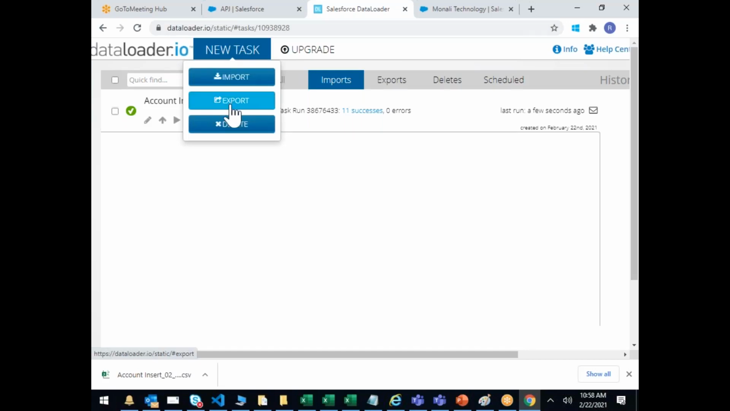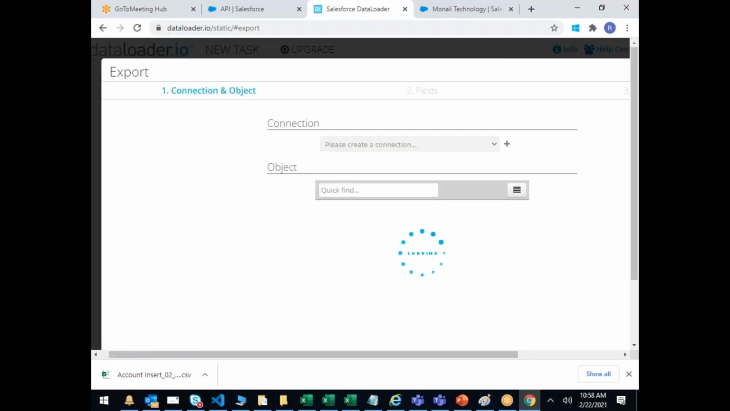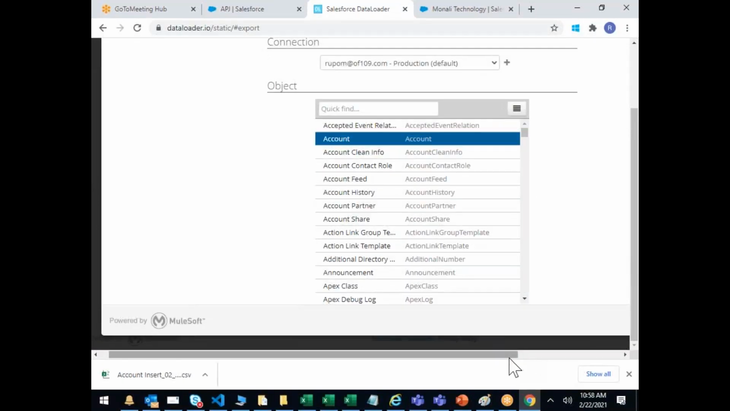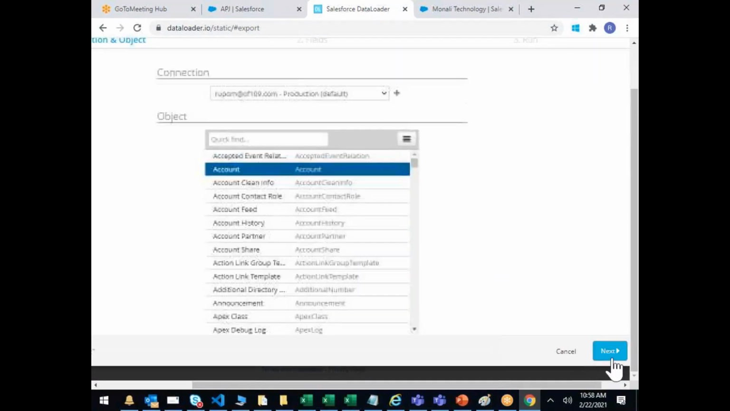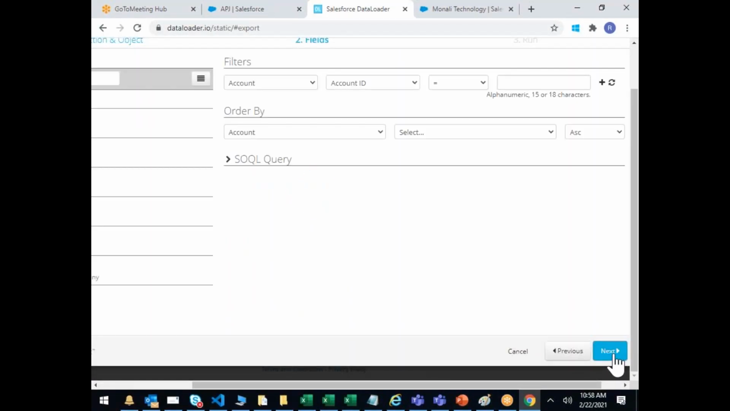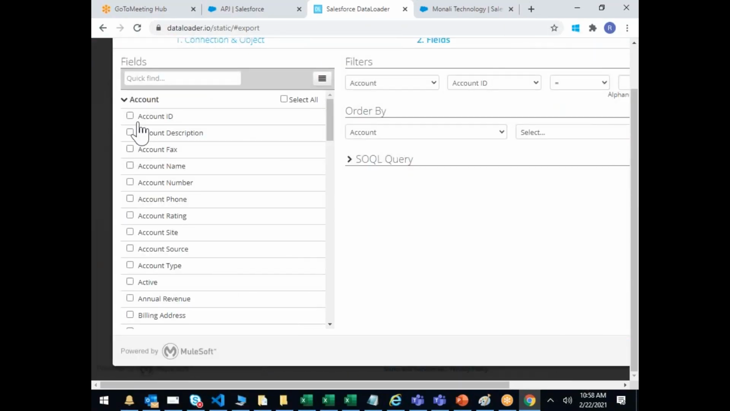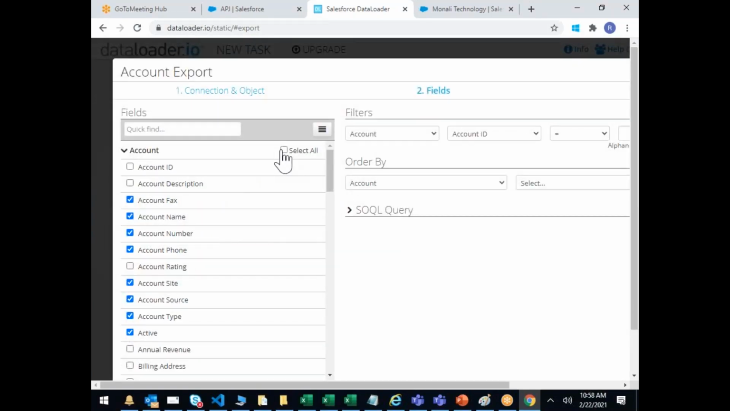Same way, how to go ahead and extract the data. New, export. Export. System will ask you, export what? I want to export accounts. I scroll down. I click next. Which are the fields that you want? You can check. I want fax, I want name, account number, phone, rating, industry. You want all the fields? Come here, say select all.